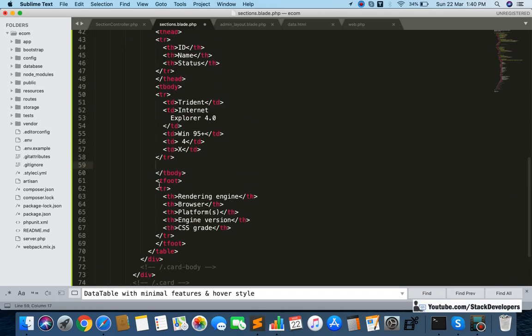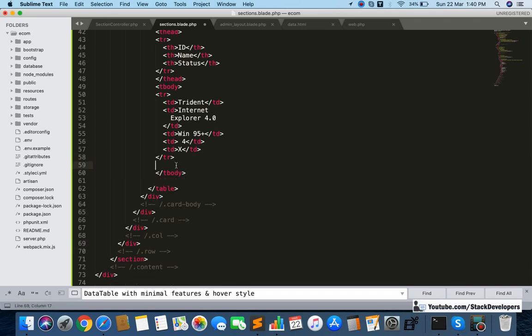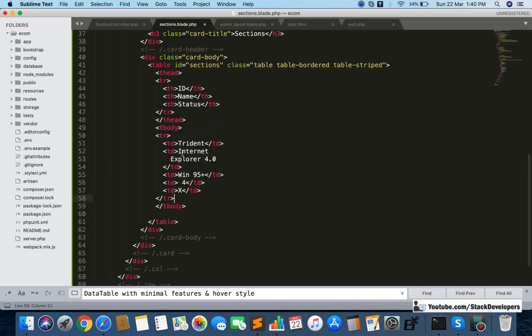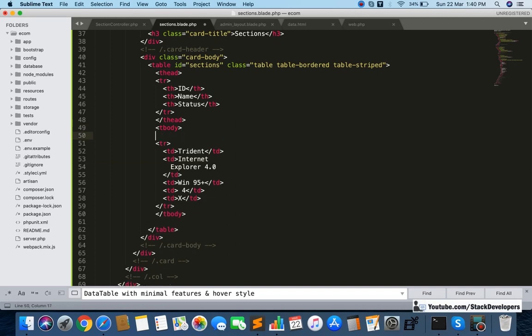Here also tfoot is not required. We can remove this one, and now it is fine. We will only keep one. We can remove this one also. Tbody, okay, this one is fine. So we can have the foreach loop here, and we can add those sections as $section, and after tr we are going to add endforeach.